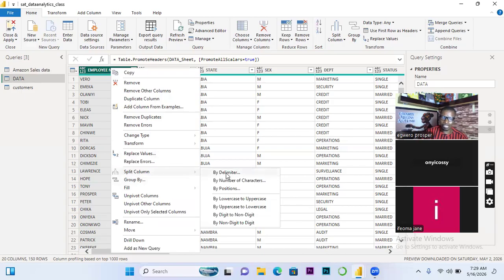We have by delimiter, we have by the number of characters. So I can say, okay, by second character. That is when you count the first character from the second character, split it just because we do not meet that requirement of two names. So I will just deploy one of these just for us to see how it works.